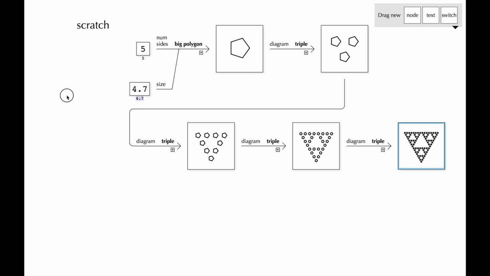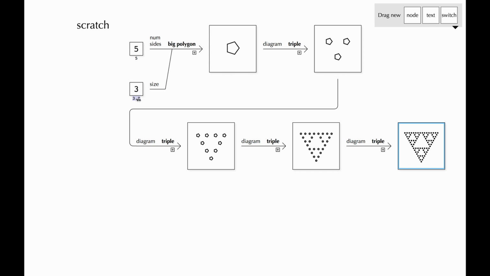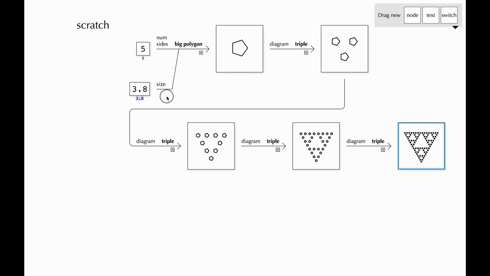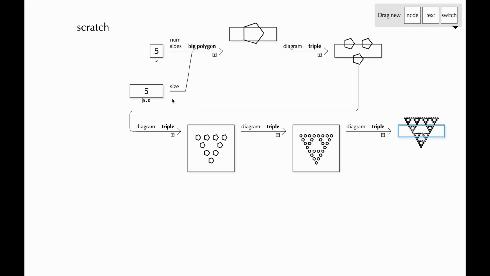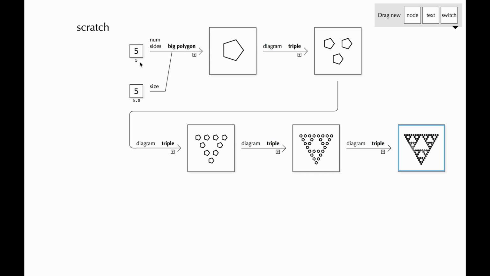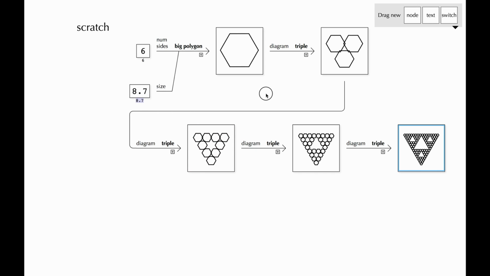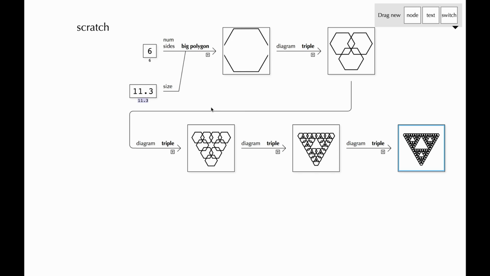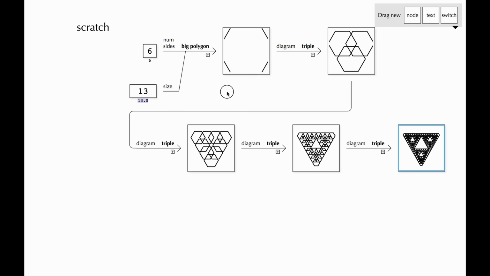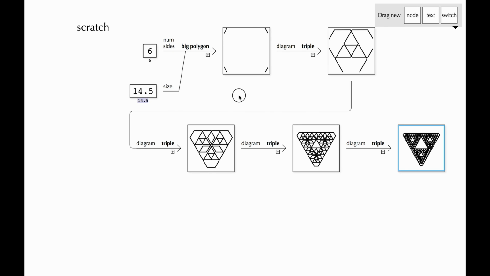So we can change the different parameters, like try using smaller pentagons to make it. Or we can change the number of sides. Maybe try 6 sides. So now the shapes are fitting in a kind of neat way. If we make them larger, they start overlapping in a lot of really neat patterns.